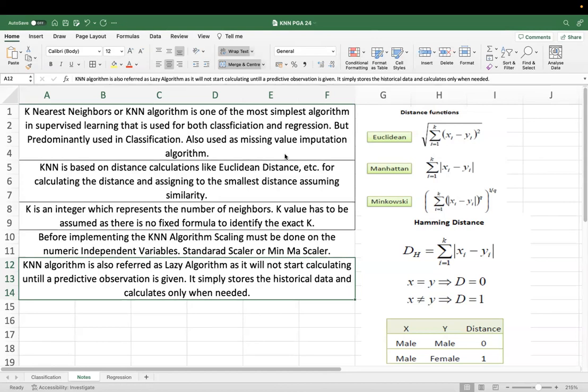Only once you give something to be predicted will the calculation process start. Till that time, it will just store the data. So that is why it is referred to as a lazy algorithm.